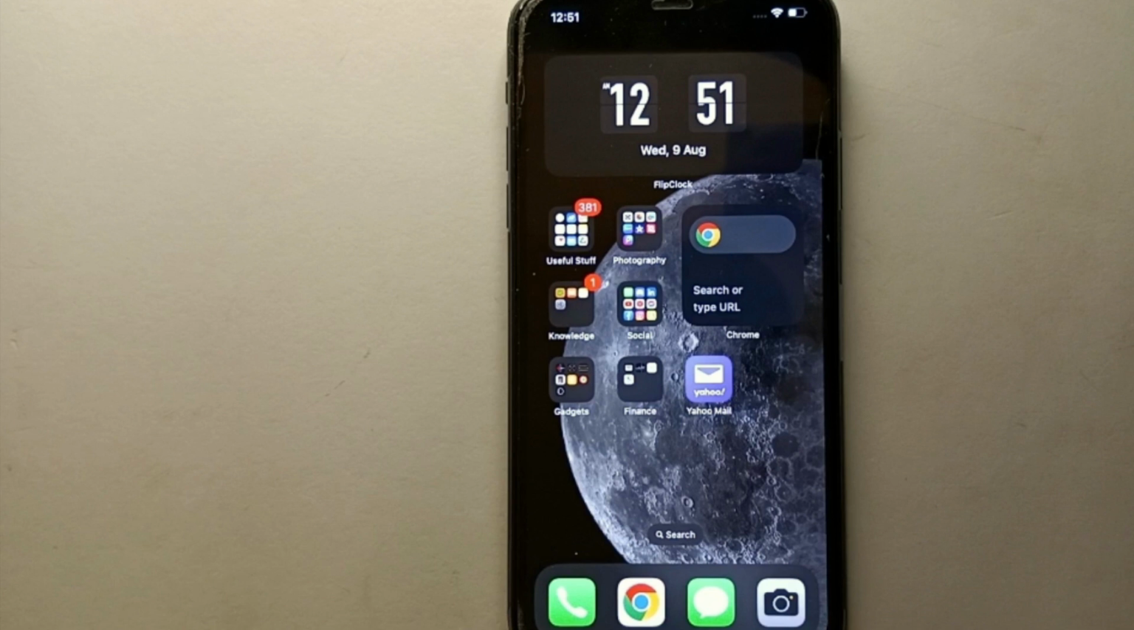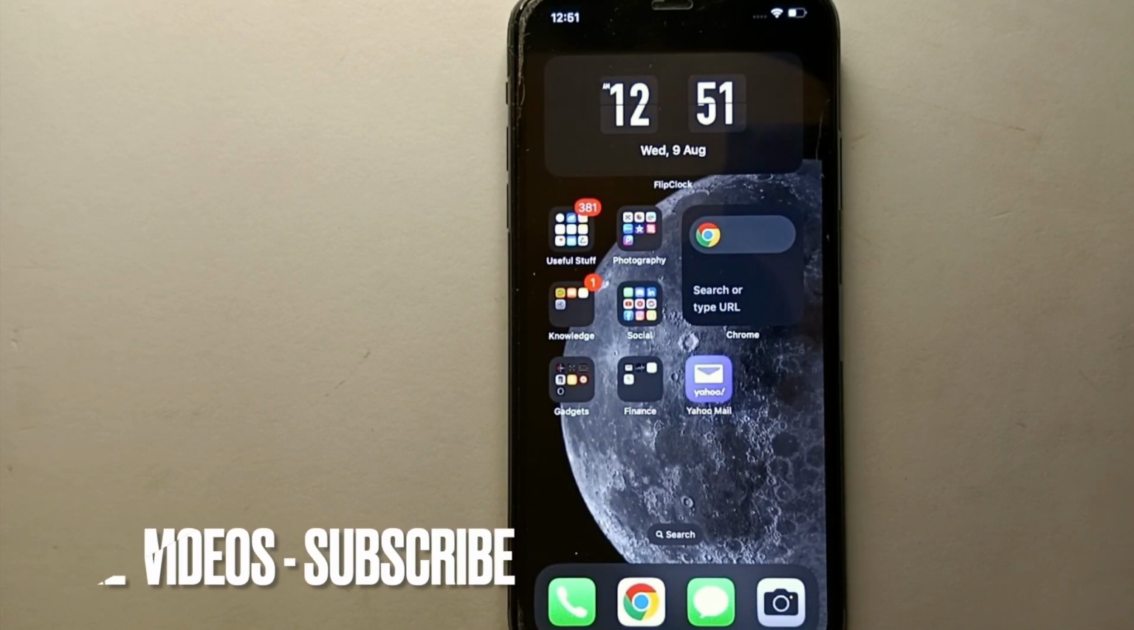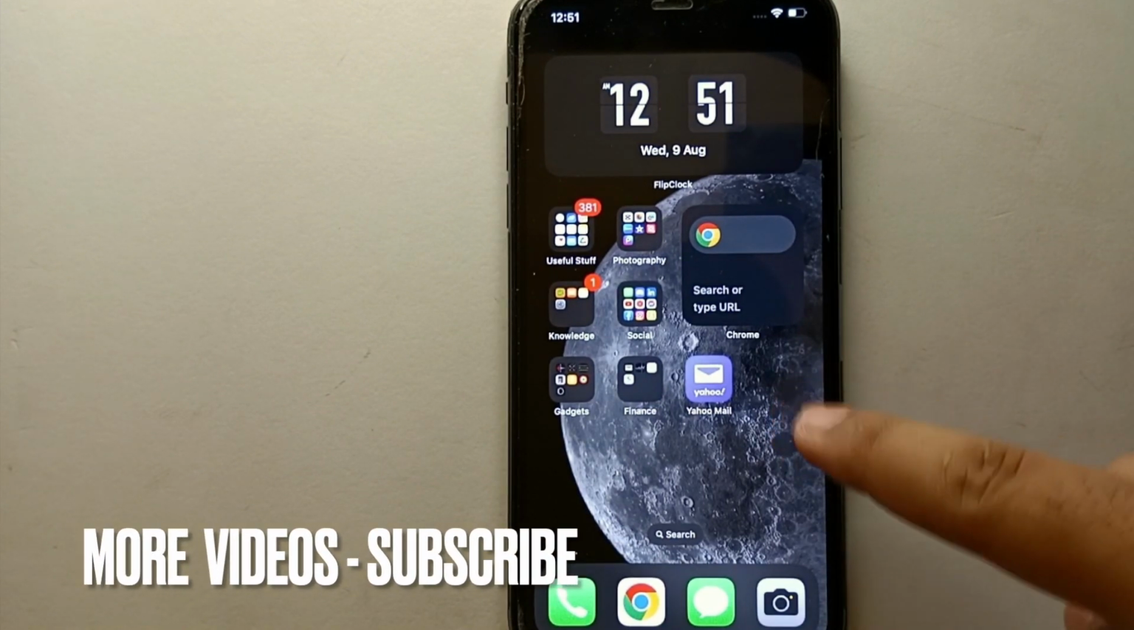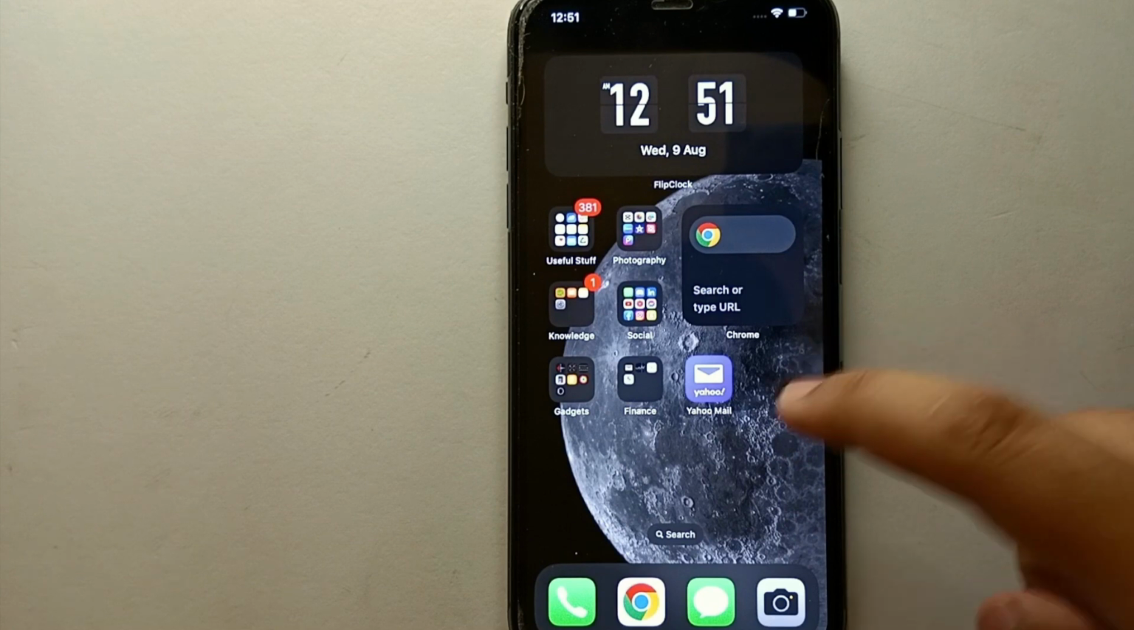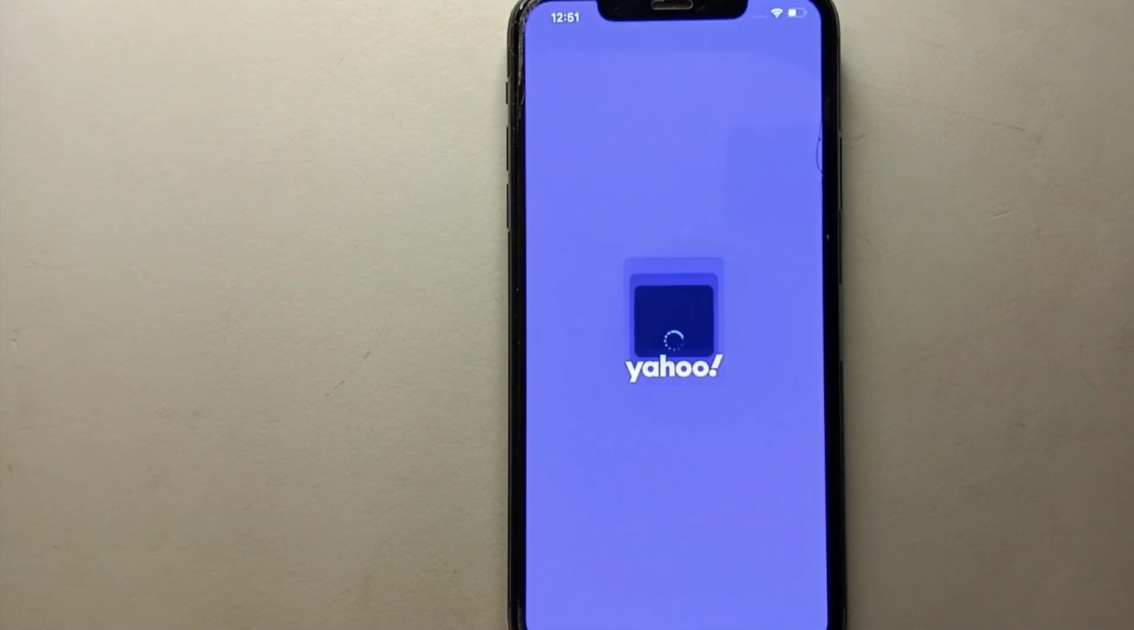Also, I will try to leave written instructions in the description so you can check that as well. First, we have to make sure that you have already installed the Yahoo app, and if you have not installed it yet, then you can still install it from Google Play Store or App Store. And once the app gets installed, just simply tap on its icon to open the Yahoo Mail.